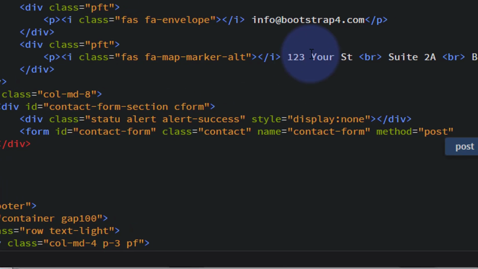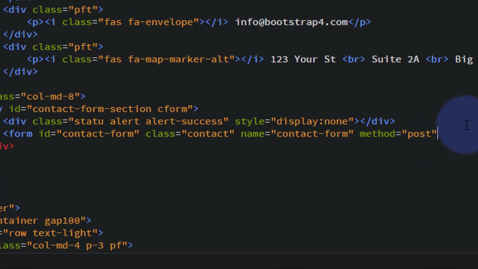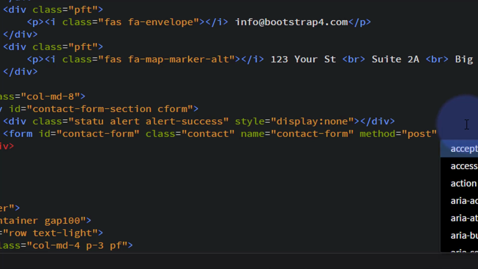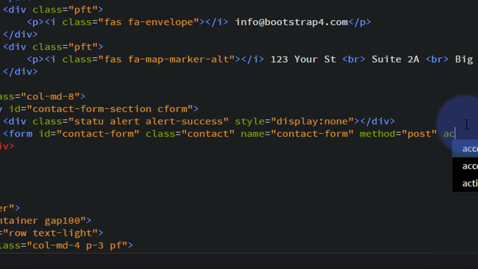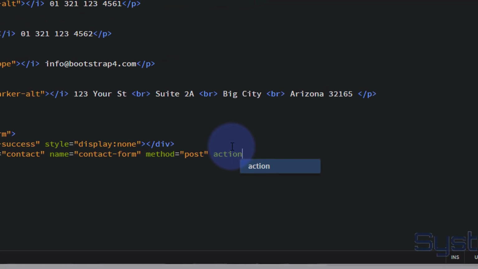A lot of this stuff won't make a lot of sense while we're building this, but we will be adding a PHP form that will send this mail, and so we've got to add an action, and the action is going to be the PHP form that we'll create. We'll do that in a future lesson. I guess we'll call it send mail.php. All right.